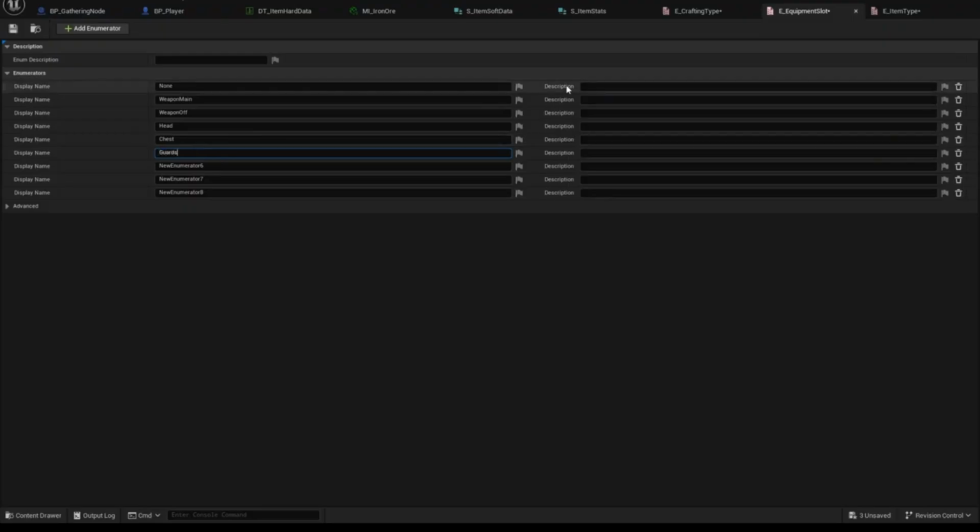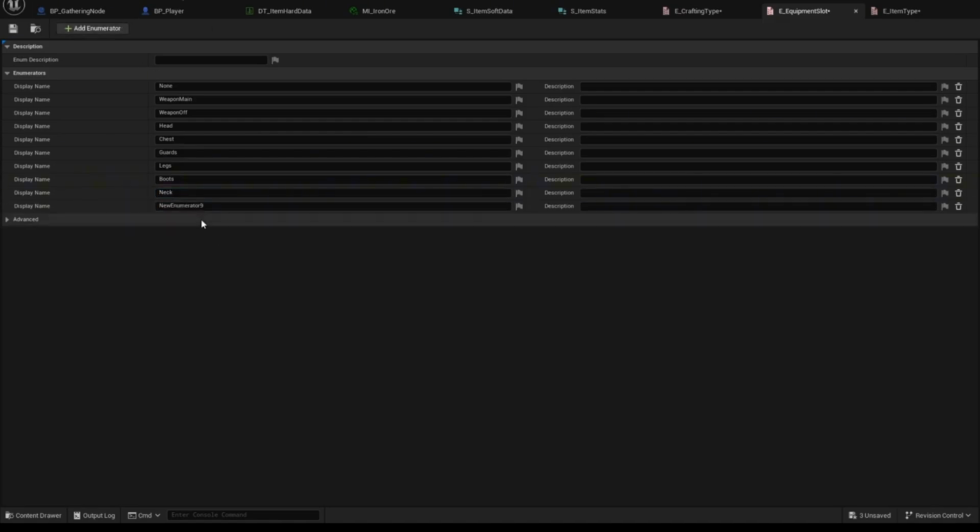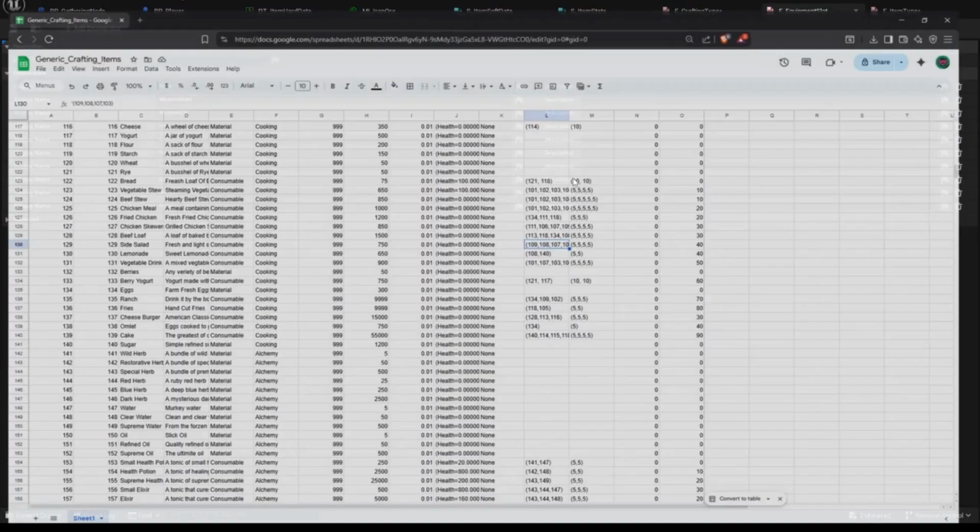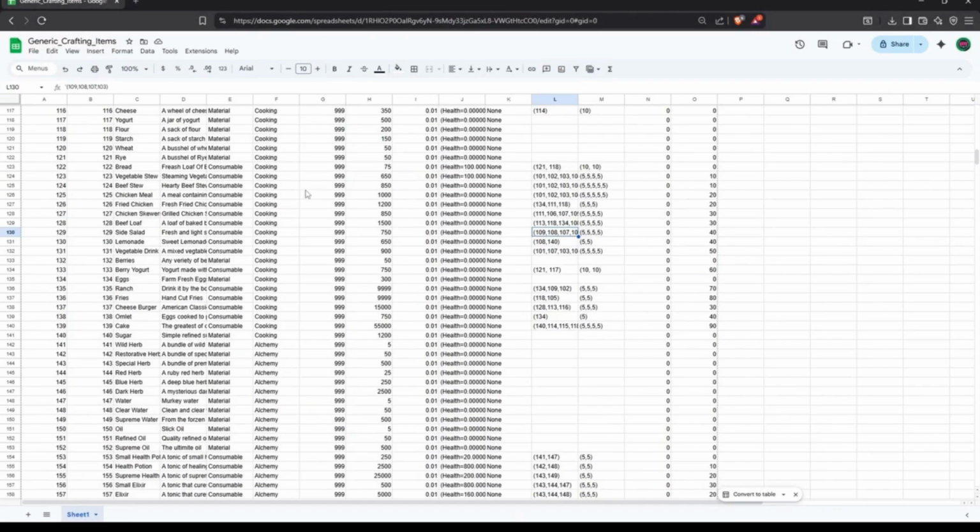Chest, guards, I spell that right. I probably should have just made it hands, huh? Guards, legs, boots, neck, and ring. So we're going to have weapon main, weapon off, head, chest, guards, legs, boots, neck, and ring. Okay. And those get set in the data table right here.